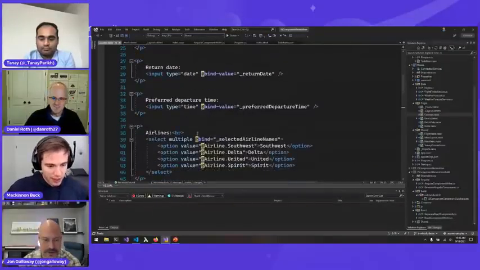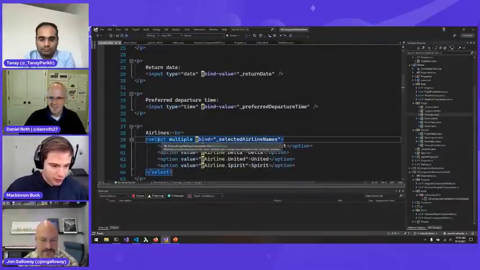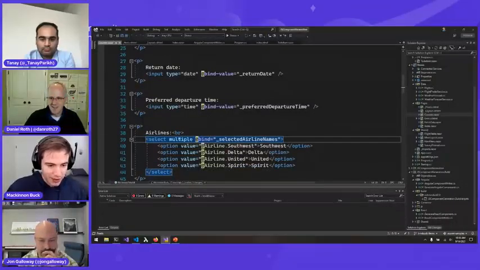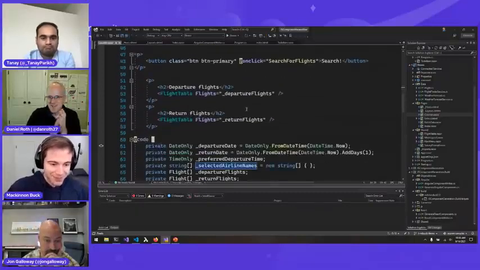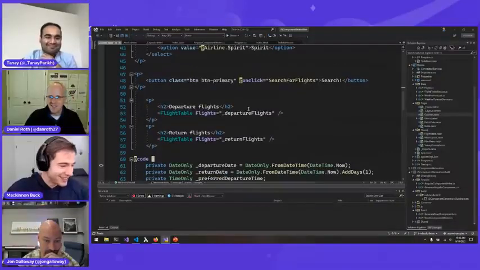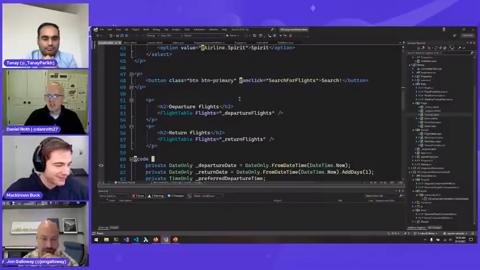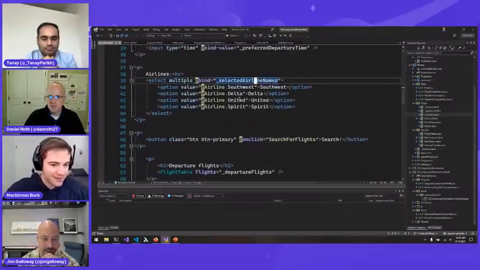I also mentioned that we have support for multiple select. So if you have a normal HTML select element and you specify the multiple attribute, then you can bind to an array. Here we're binding to an array that's the names of the airlines that you selected. And I think that also works with the input select built-in component, right? It will generate multiple if you bind to an array. Is that right?